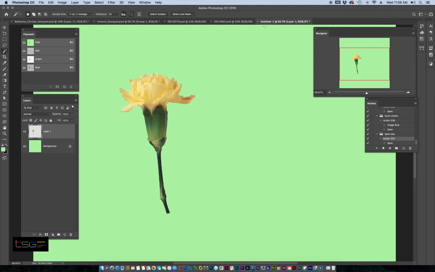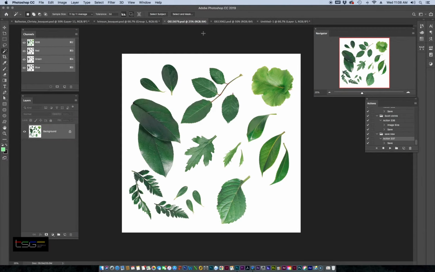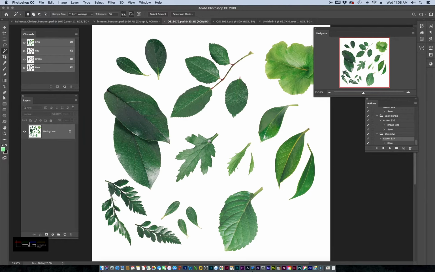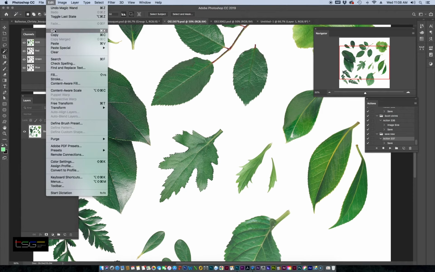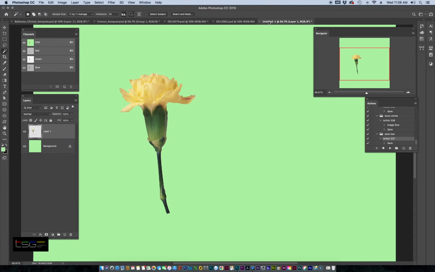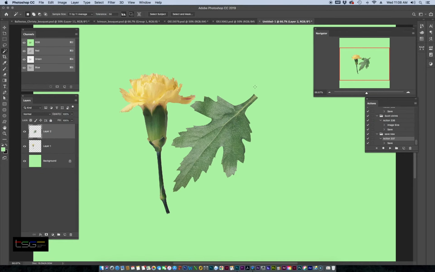Let's bring in another element. We have some leaves. Once again, we use the same technique. I want to bring this leaf in. So I would press L for my lasso tool, make a freeform selection around it. And then I'll press W, magic wand, hold down the Option key, click inside. And then I will copy. I go to Edit, Copy, go to my new document, and Edit, Paste, and then it's there.